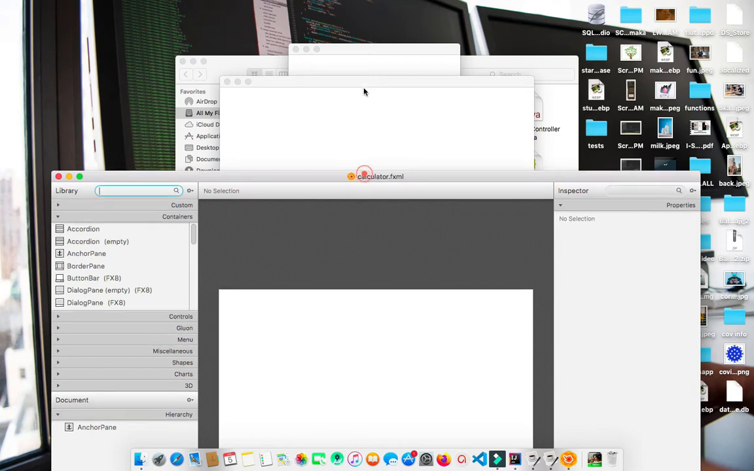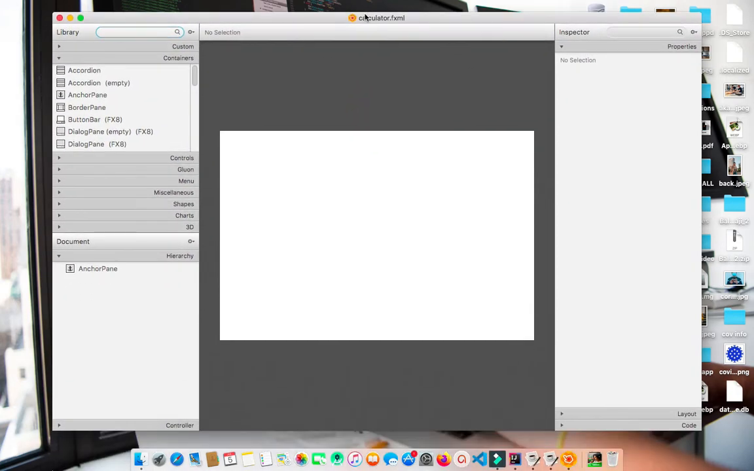So to get things into our empty box, we have a lot of UI controls we can use. We have layouts here, which are actually called panes in JavaFX. So we have panes, we have controls. Okay, it's called containers. We have containers. Those are the ones that hold your controls. So we have buttons, we have checkbox, and so on.